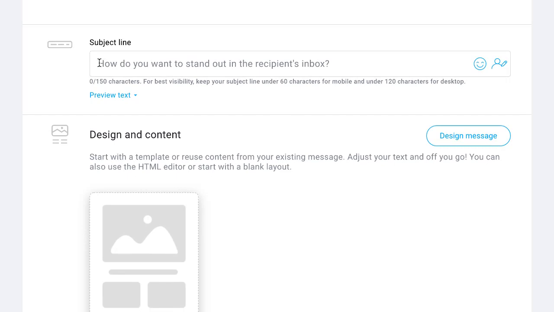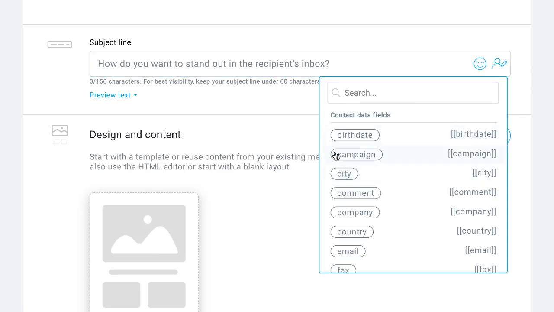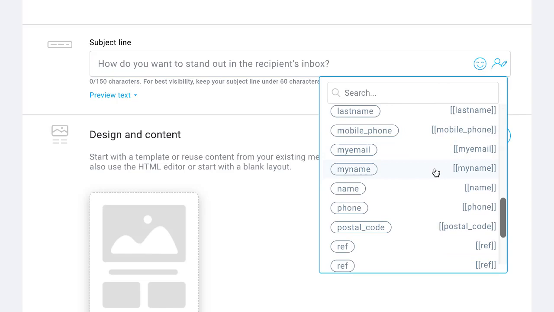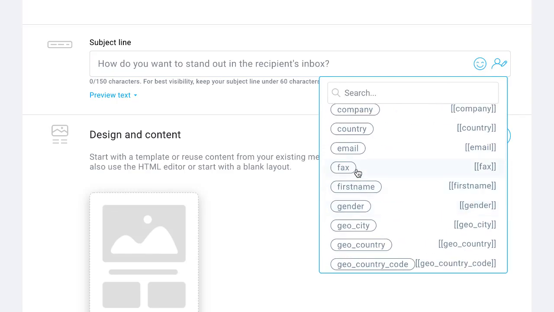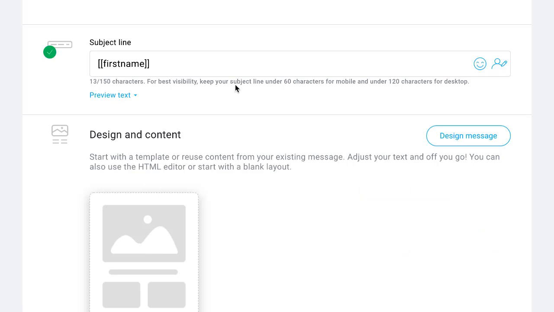So put your subject line. I'll just try something here, guys. Another thing you can do here is personalize the email. Can you see? Based on what they input while opting in, I can just decide to use their name or first name. Okay, let me just use name here.